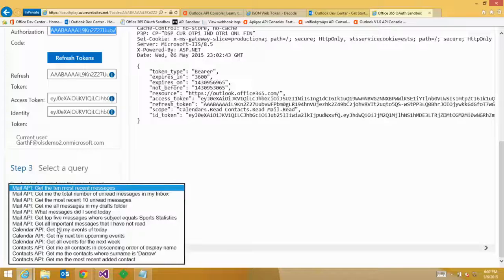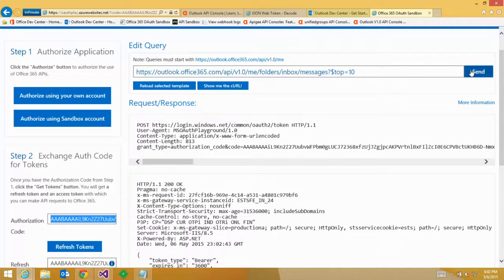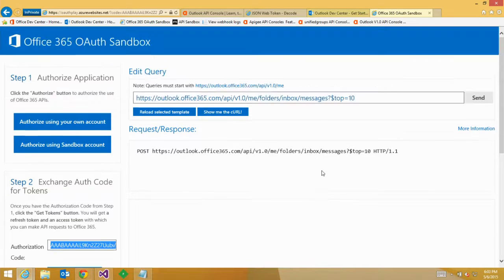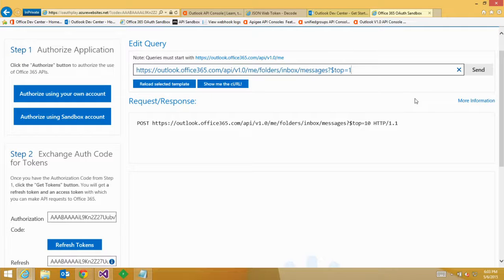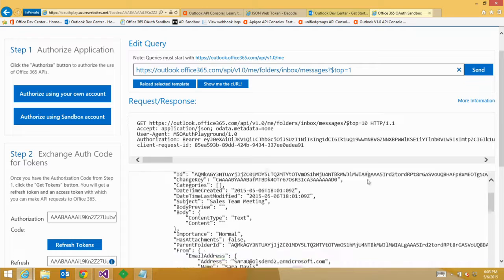Then we have some pre-canned queries here. You can select one of them and hit send, and you will see the result below. So we also have the capability to edit this query. So instead of 10 messages, if I want to see just one message, I can say one and then hit send again. So this is the previous query which came back.